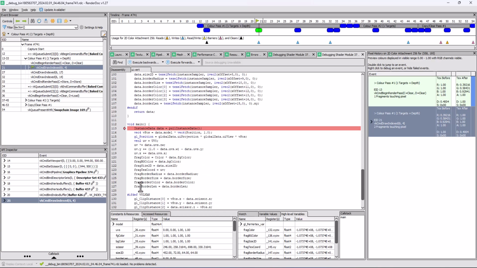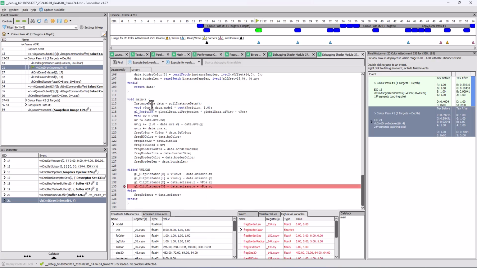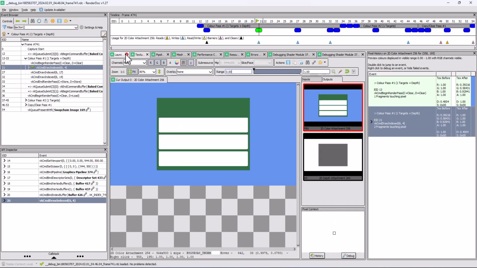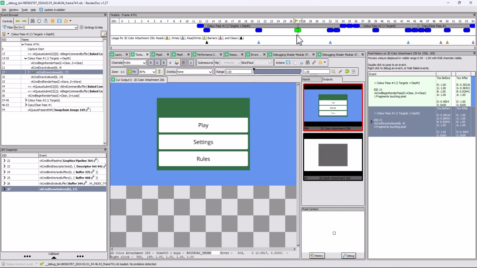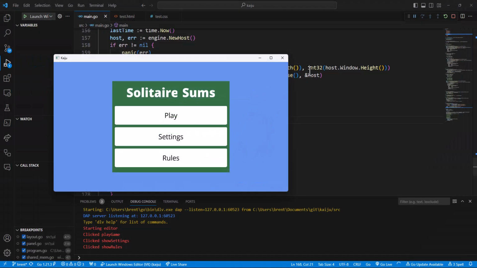So let's just go forwards to there. So now we can see data, vpos, all that kind of stuff. So this is a great help for debugging shaders. It was a bit of a nightmare in OpenGL. This is much nicer. Cool. So that's that with the shader debugging.